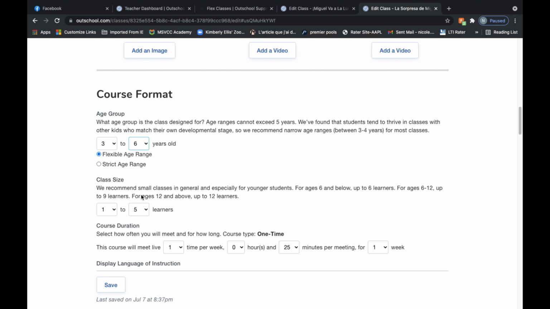And I usually don't get more than 3 signed up, even when I have it set up from 1 to 5 students, but some classes will. So you need to keep that in mind, that handling 6 3-year-olds at one time online is quite challenging.